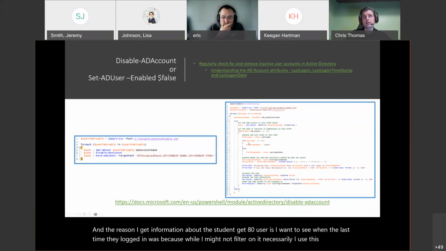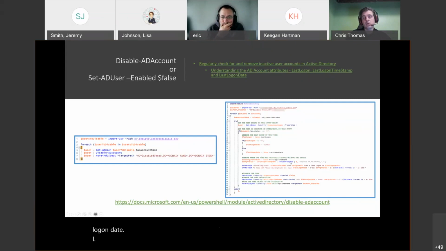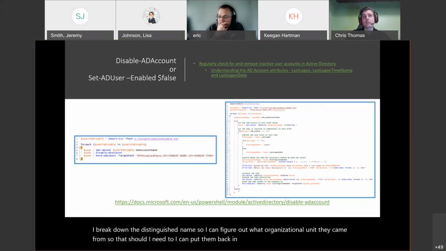What I do down here, once I've defined their last logon date, is break down their distinguished names so I can figure out what organizational unit they came from, so that should I need to, I can put them back in the org unit they came from. So I set AD user to enabled status false, which disables the user account. And then I do set AD user and change their description.